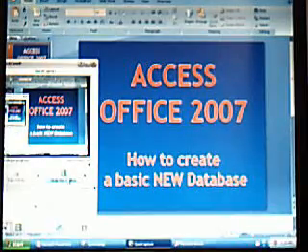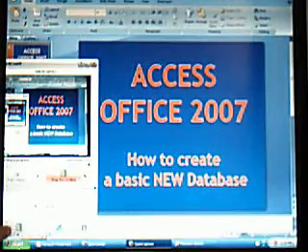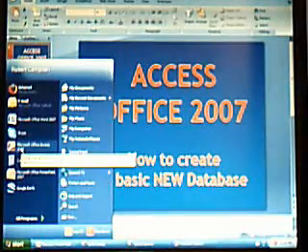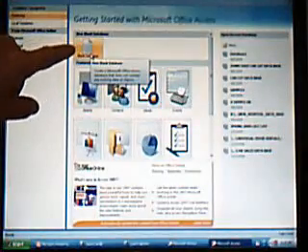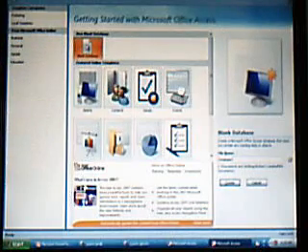Welcome everyone to this video on Access Office 2007, how to create a new basic database. We will do that by clicking on the Start button and then choosing Microsoft Access. Once it's launched, we choose New Blank Database. Click on that. Now, before we go any further, I want to explain what we're doing.